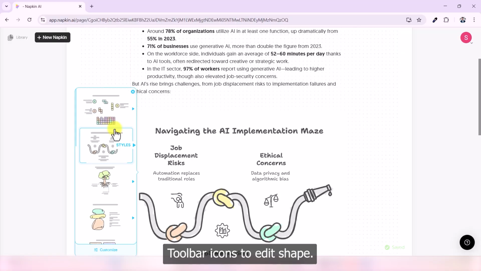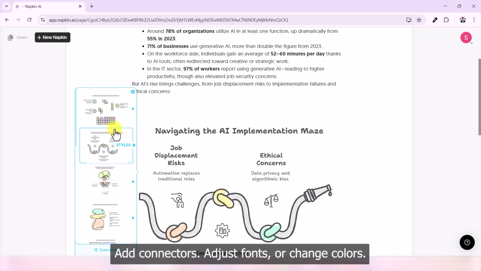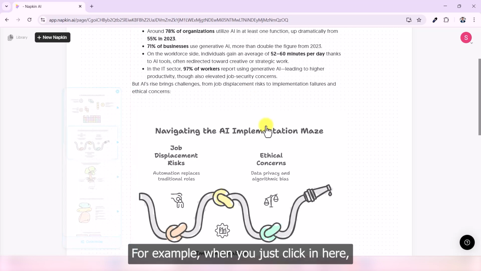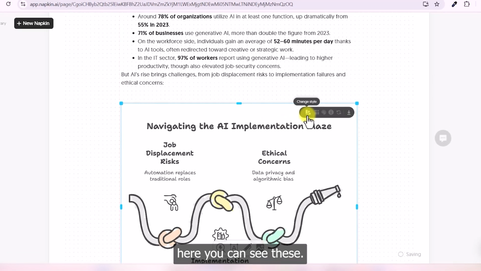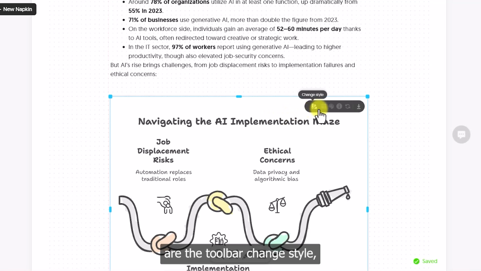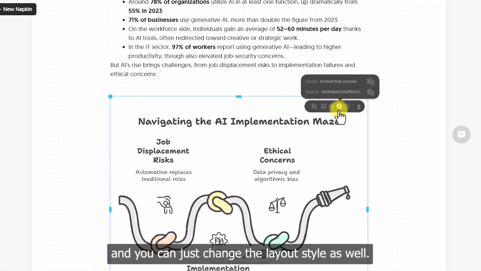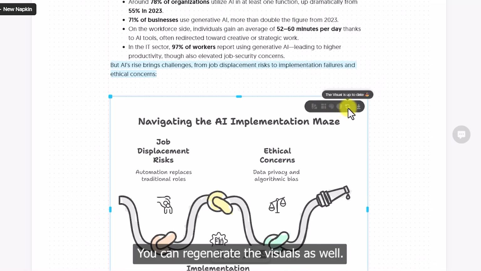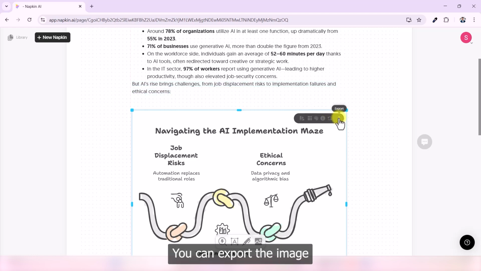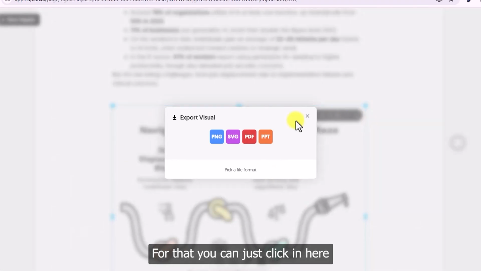Toolbar. Icons to edit shape, add connectors, adjust fonts, or change colors. For example, when you click in here, you can see these are the toolbar. Change style, aspect ratio, colors, and you can change the layout style as well. You can regenerate the visuals as well. And last but not the least, you can export the image that you have created in here. For that, you can click in here and export in PNG, SVG, PDF, and PPT as well.